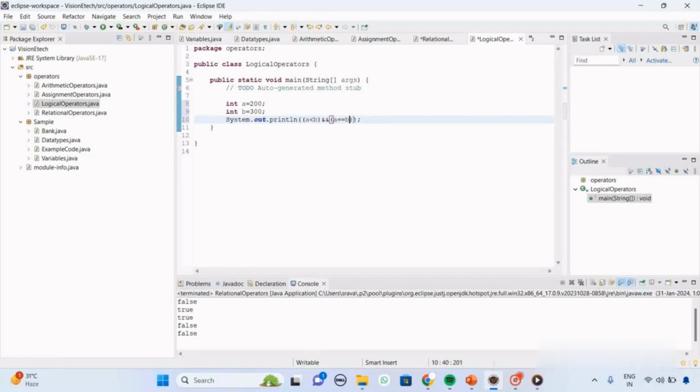Now say A is less than B, means 200 is less than 300. It will return true or false. 200 is less than 300, right? It will return true. Next condition is A is equals to B. Here A is 200, B is 300. Now it returns false. The condition is false because it is not equal. See here, one condition is true and one condition is false.